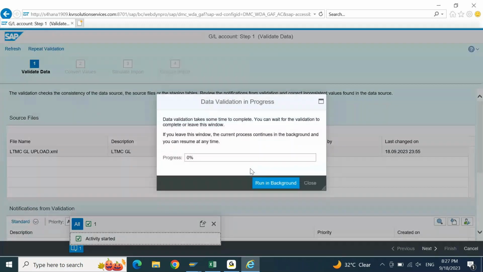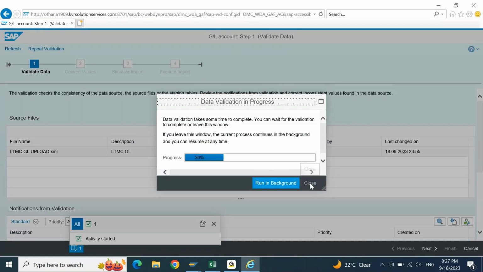So it is now reading the file. Okay, activity started. You need to wait until the process completes 100%. Run in background will become grayed out and then close will get enabled. So it will take little time based on the number of records that you have on your file. Okay, 100%. The close is not yet activated. Now run in background is grayed out. Close is enabled. I'll click on close.